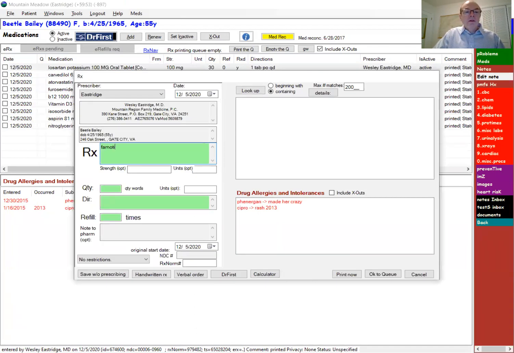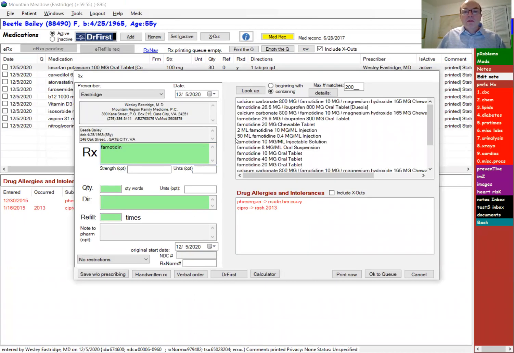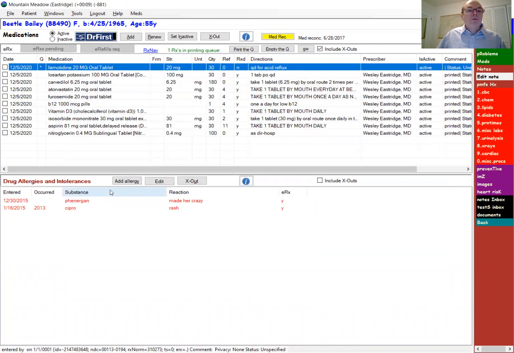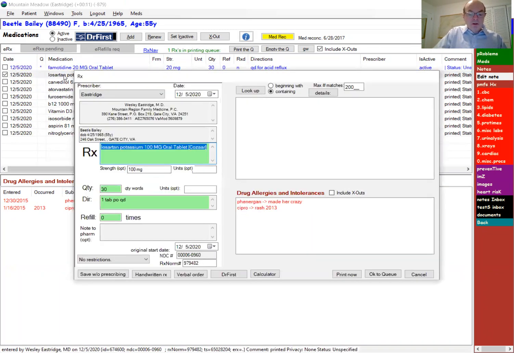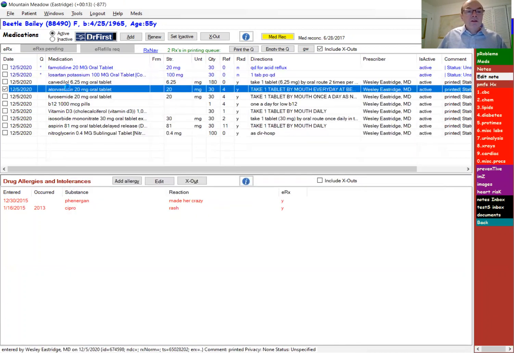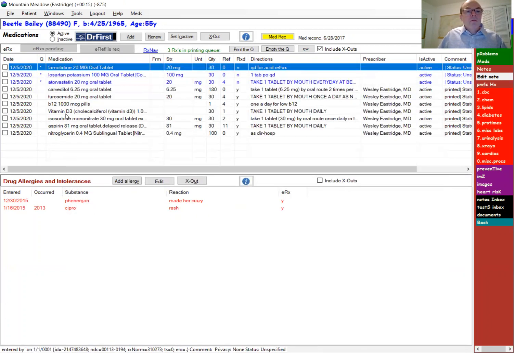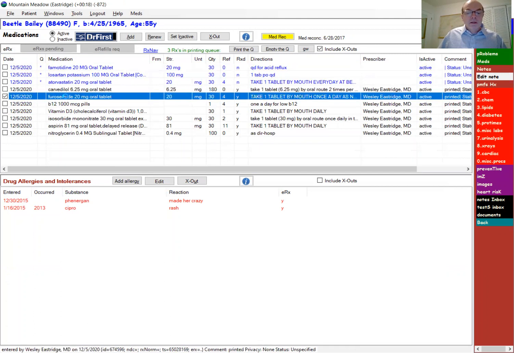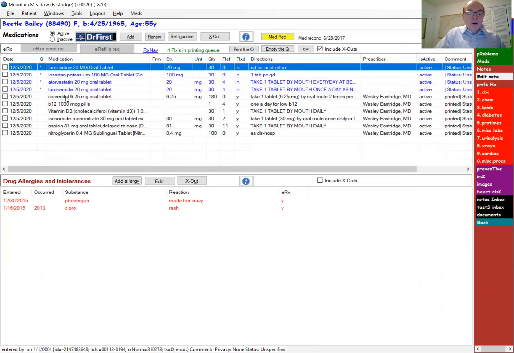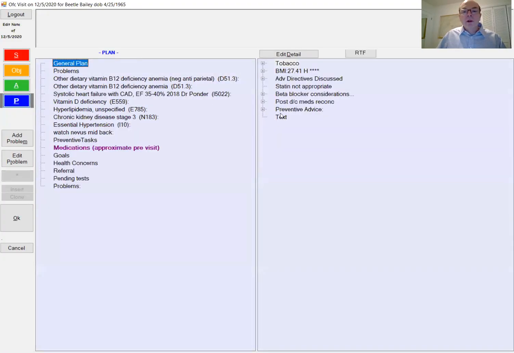Famotidine, 20 milligrams for a month. Go ahead and refill other medicines that might be due. Losartan's due, atorvastatin's due, maybe Lasix. Then I'll go back to my note and write in the plan for myself and for the patient.